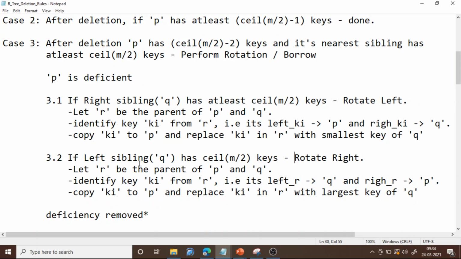Here also we have to identify the parent R. So let R be the parent of P and Q. In R, identify a key Ki. Now you see, Q is to the left and P is to the right. Identify key Ki in R such that left of Ki is pointing to Q, and right of Ki is pointing to P. The reverse of that case.